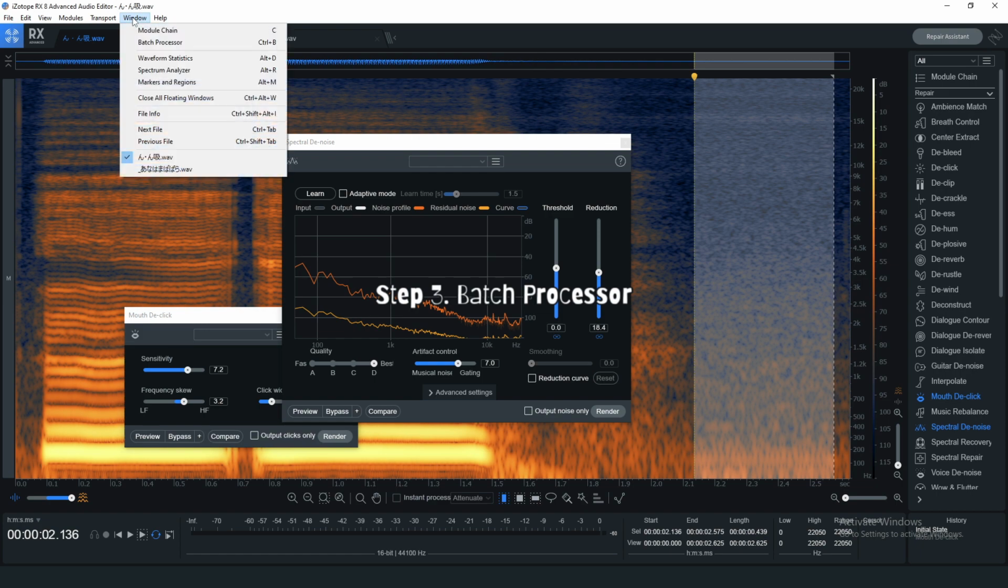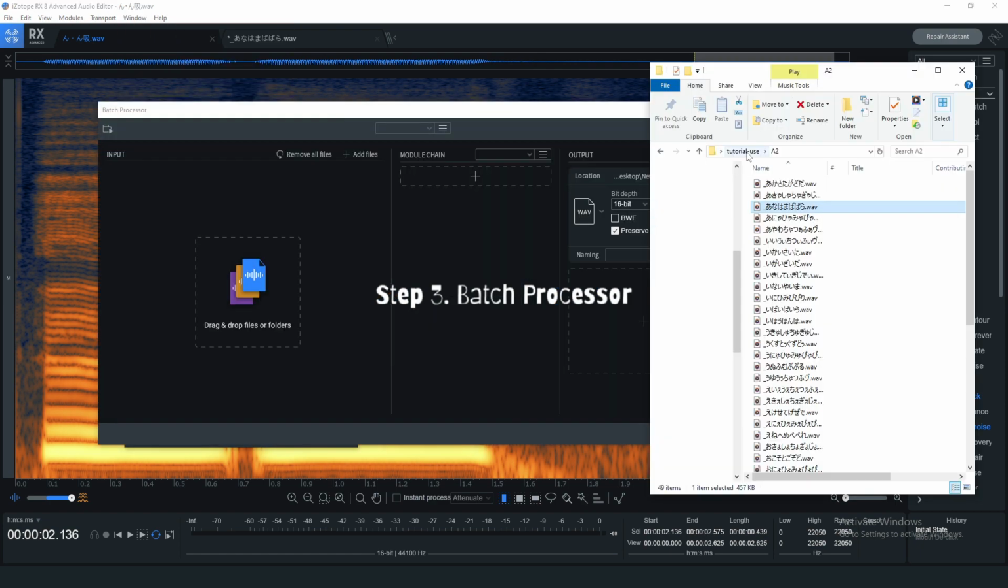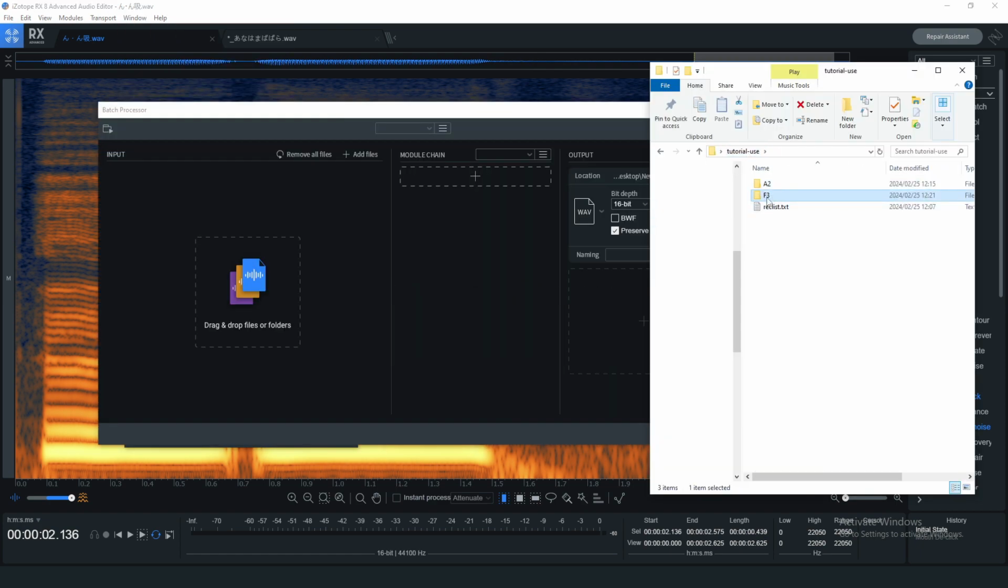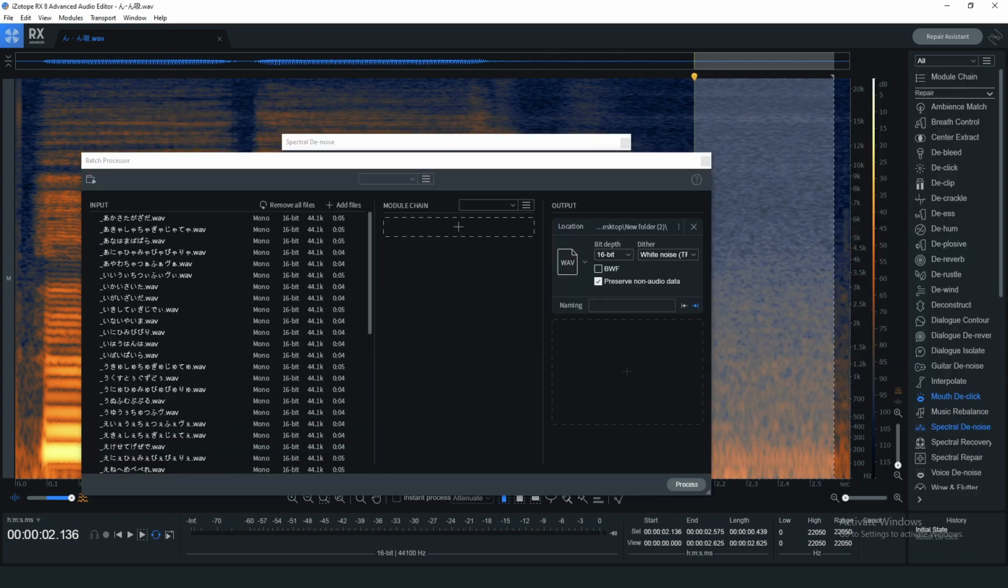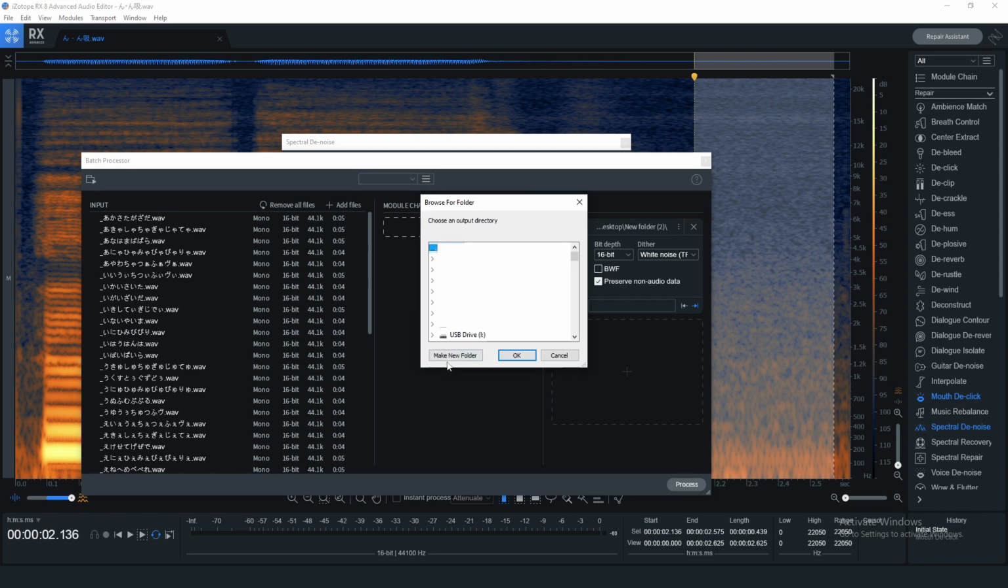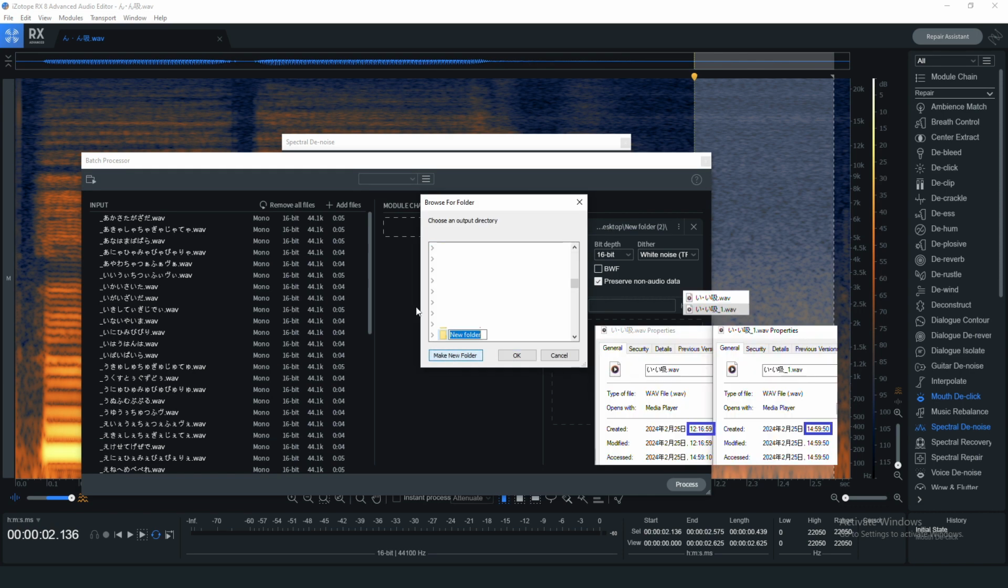Step 3. Batch processor. Drag and drop into input. Set output to a new folder. Do not use original folder as output location. Just a note, files created by RX will have a number suffix instead of having overwritten imported files.